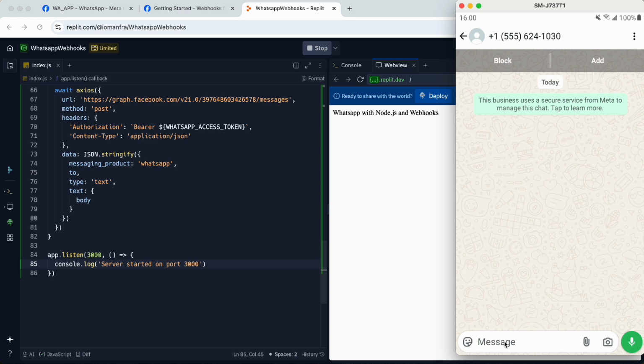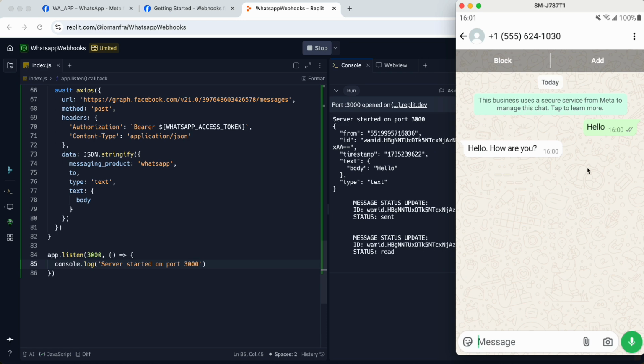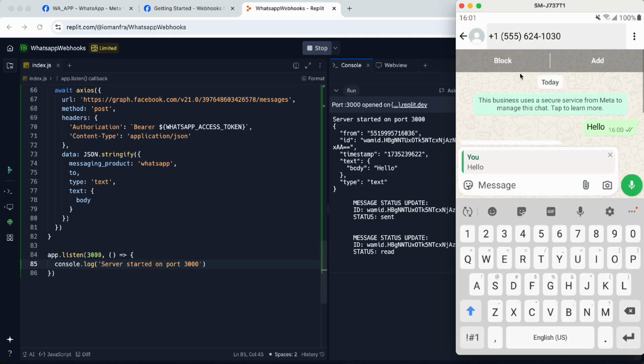Now, if the user sent hello, perfect, we're sending back hello, how are you? And here we can see all details on the console, the message the user sent, and the status of the message we sent. Great! Now, if we actually want to send as a reply to this hello message, something like this, when we click on top of the message and hold, and then click on reply button, and send a reply message. So, hello, how are you?